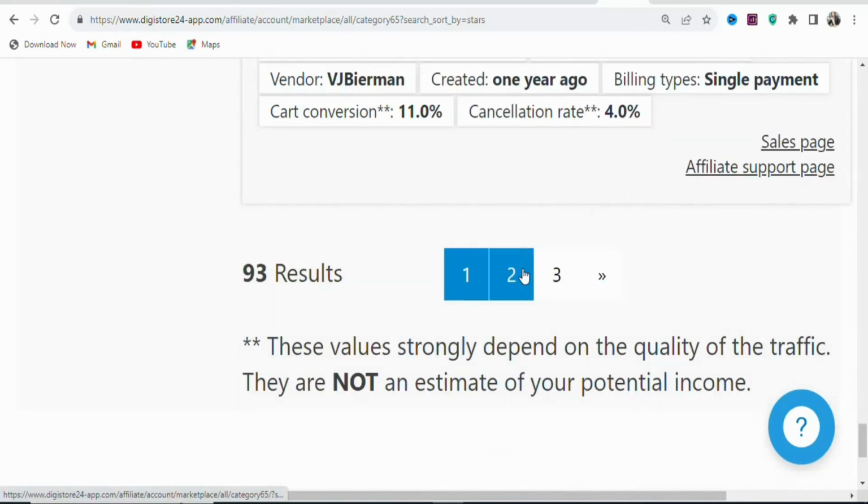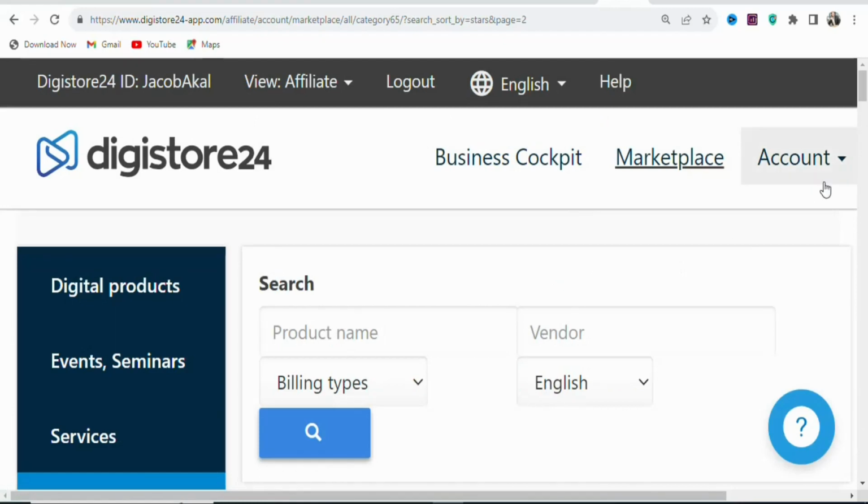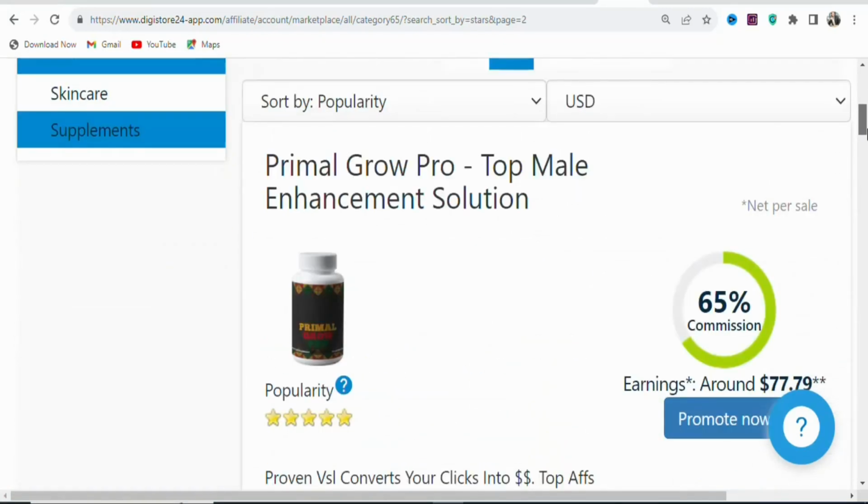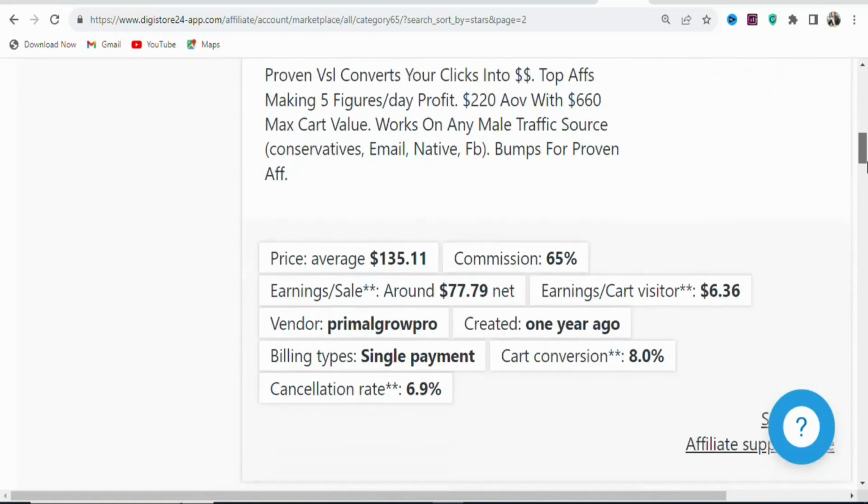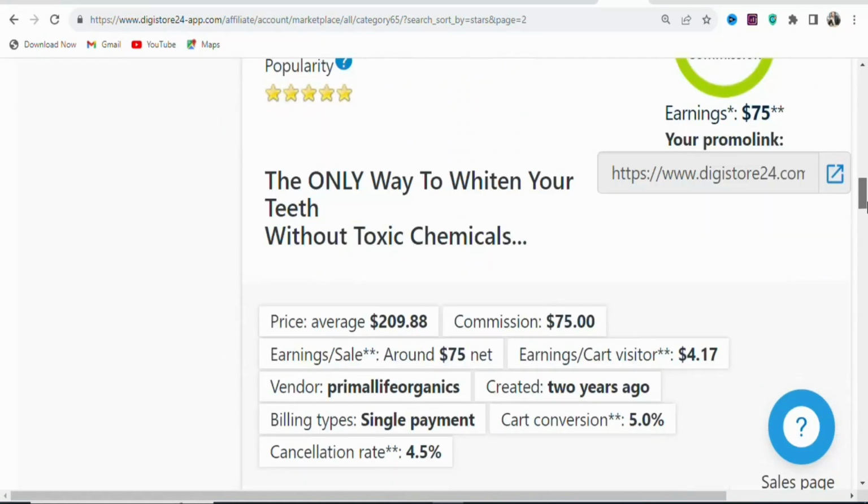If you want, you can click on page 2. Once you click on page 2, you can find other supplements that you can promote to earn money from home. You can see a whole lot of them. As I scroll, you can see many supplements.